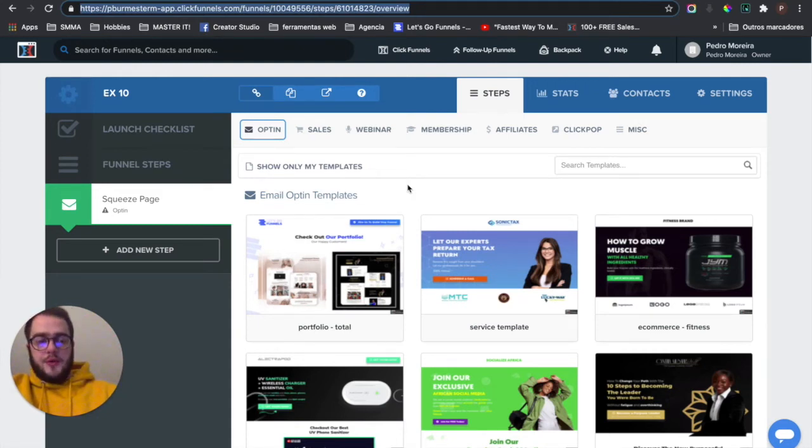I'm going to be covering a structure of a simple funnel sequence. That funnel sequence is going to be squeeze page, sales page, order form, followed by an upsell. Then I'm going to be following that with a confirmation page.